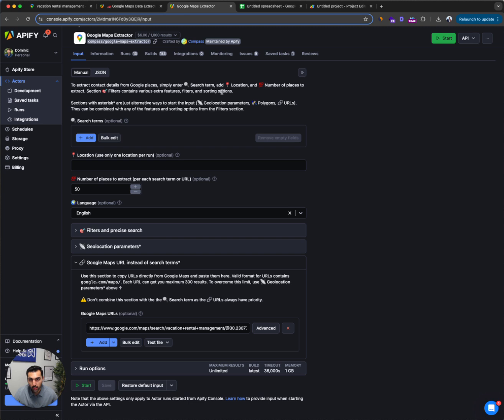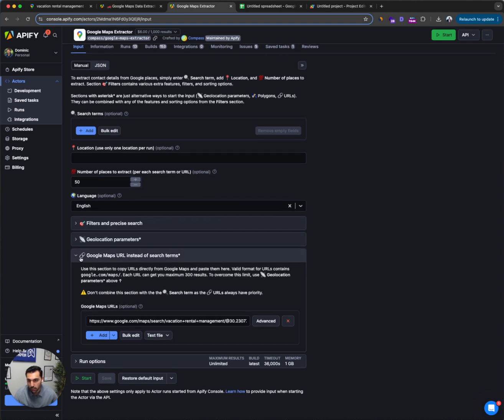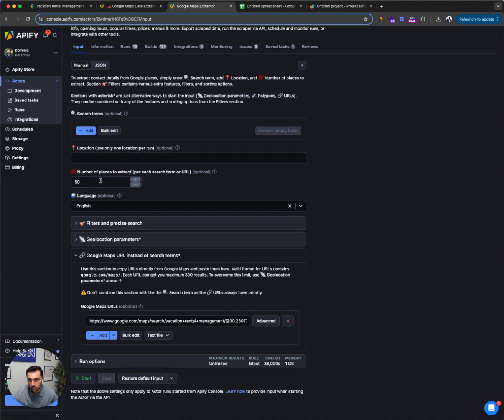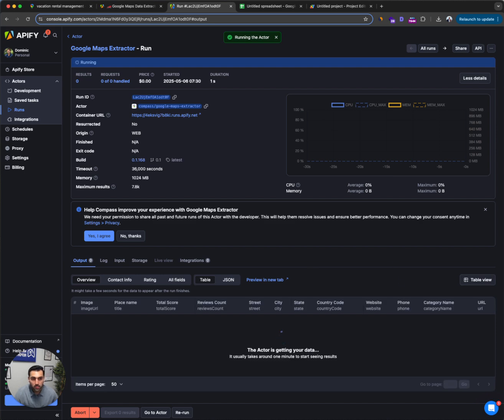Once you pull it up, you go to the console, it's going to pull this up here. What you want to do is set the number of places that you want to extract. So we'll just start with 50 from this list, and then you go down here to this Google Maps URL. That's the one that you want to use. Come here, paste that URL in, and that's all you got to do. Save and start. So we'll let this thing rip for a second.